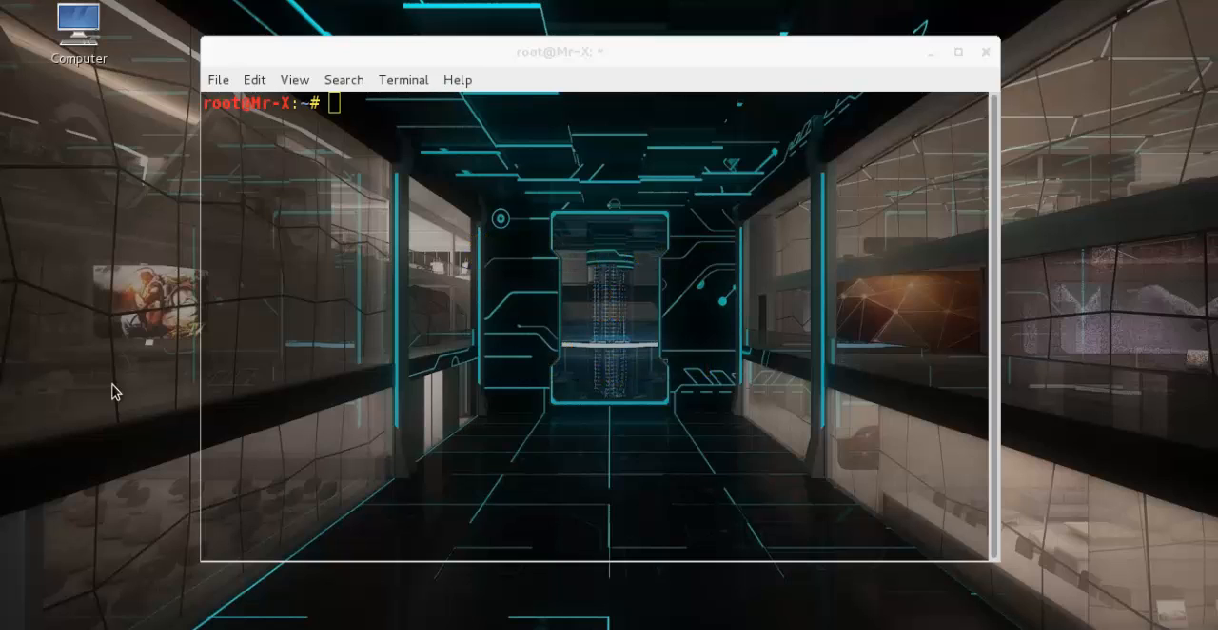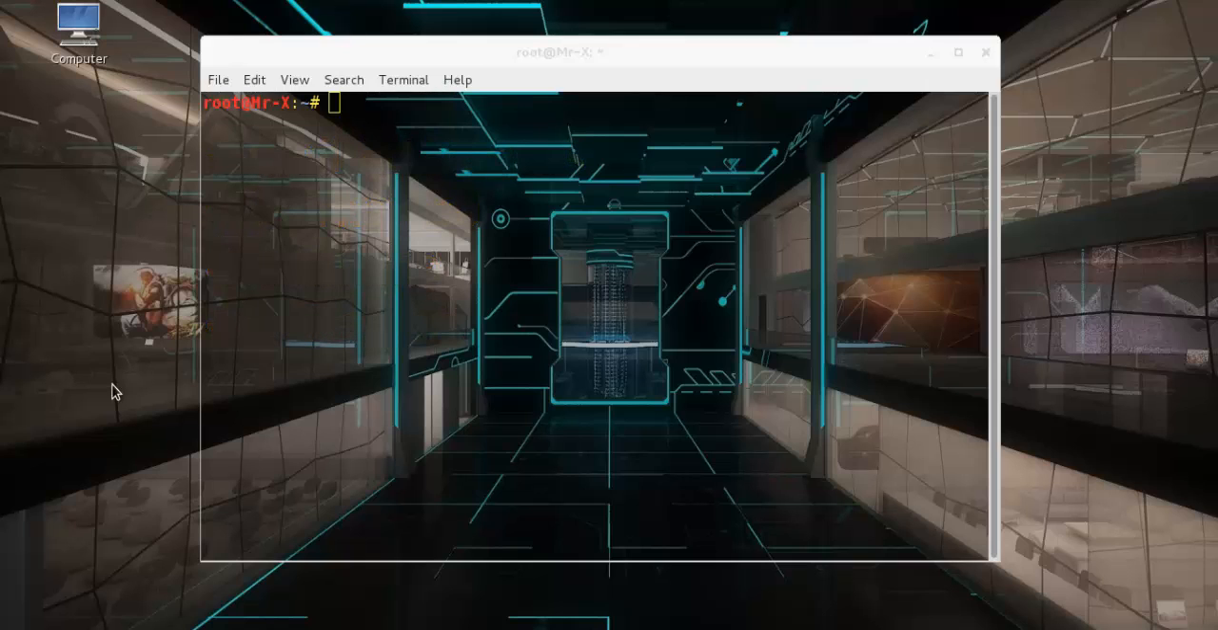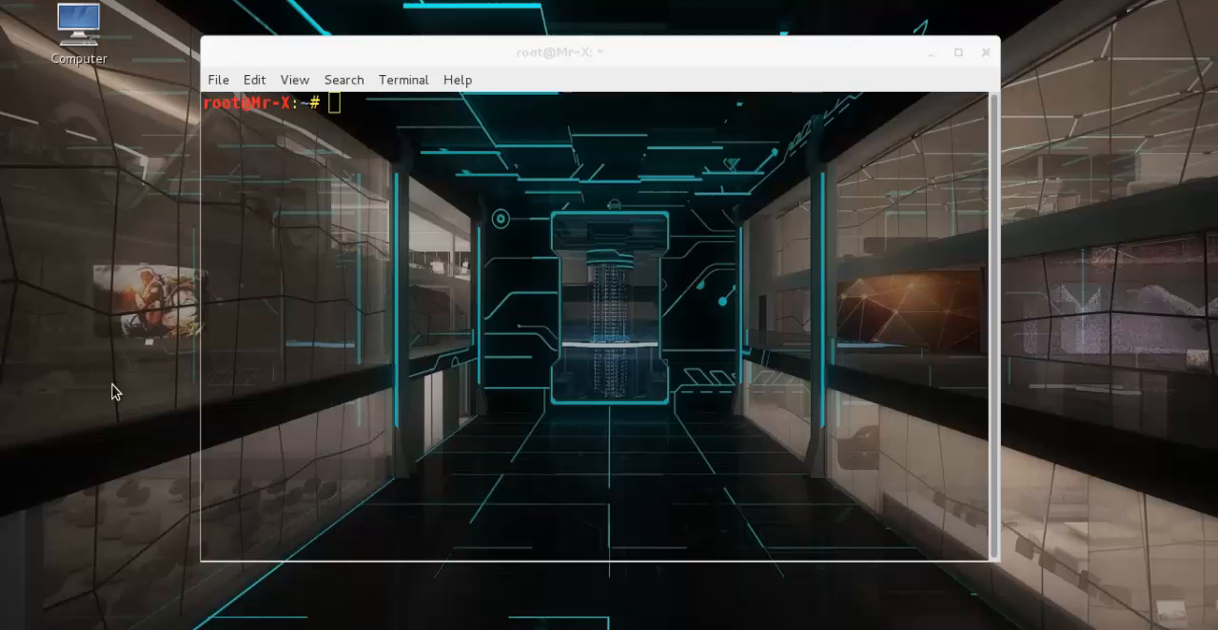First, take theHarvester. The Harvester tool is used to gather email addresses, usernames, host names, and subdomains. It collects information from various public sources like Google, Google profiles, Bing, PGP, LinkedIn, etc. So let's take one example.